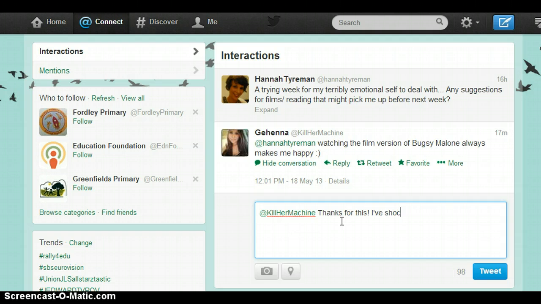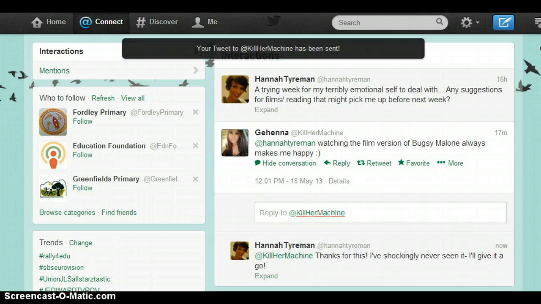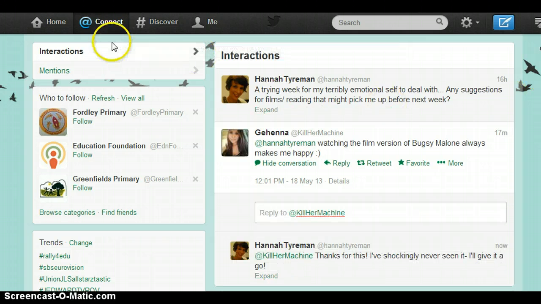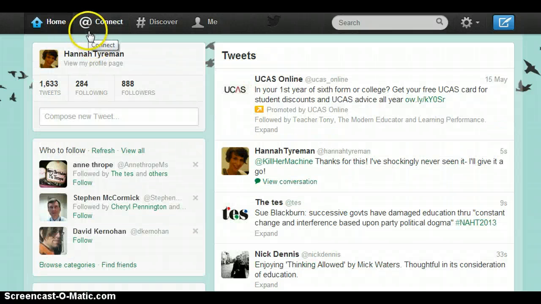I've shockingly never seen it. I'll give it a go. Okay, and if I click on tweet, that's gone. So then she'll get that reply. Now, if she replies again, what I'll find is that this @Connect will have a blue line underneath it, and I can click on there to see what has been posted.